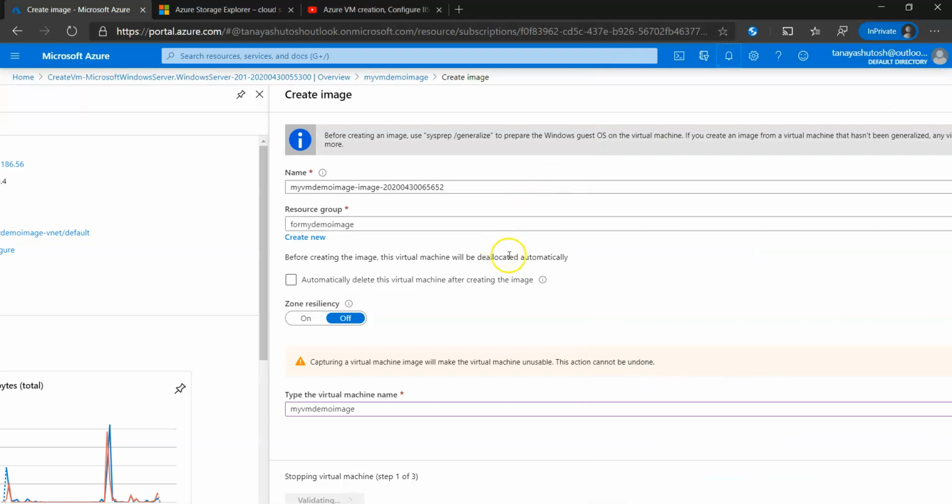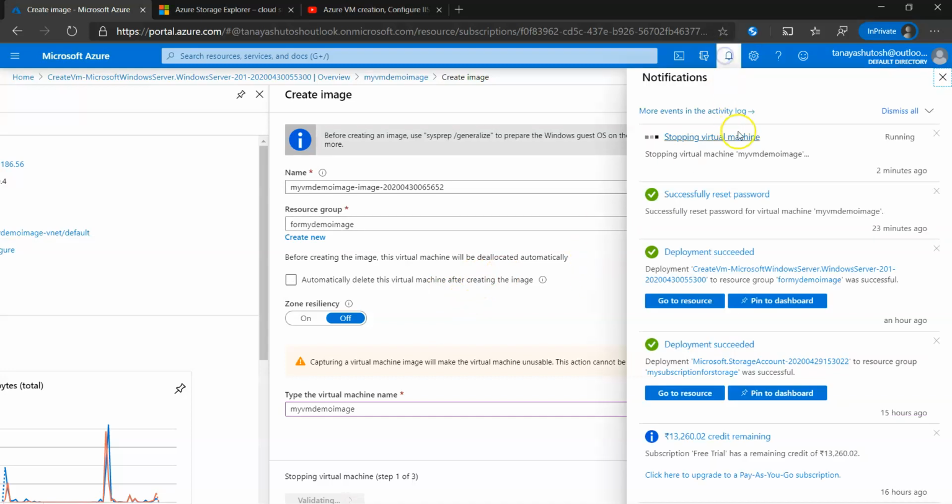In parallel, in case you don't want to keep the original VM, you can also select this button, automatically delete this virtual machine after creating the image. But I want to keep the original VM also, which is the reason I'm not checking this checkbox. But in case you want to delete the original one, you can go ahead. I'll wait for 2 minutes until this process is completed, stopping the virtual machine and creating the new one.